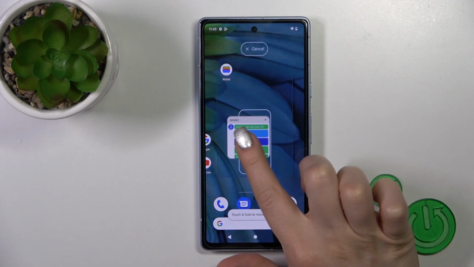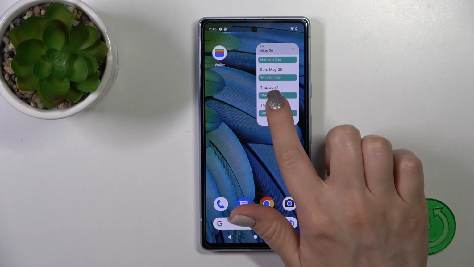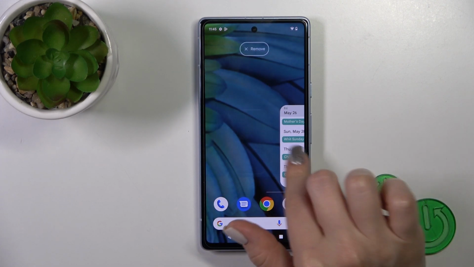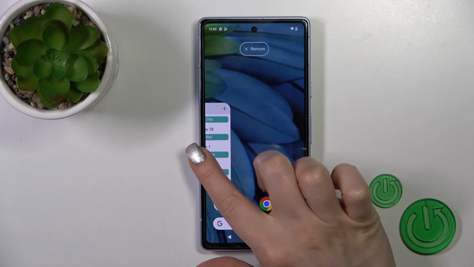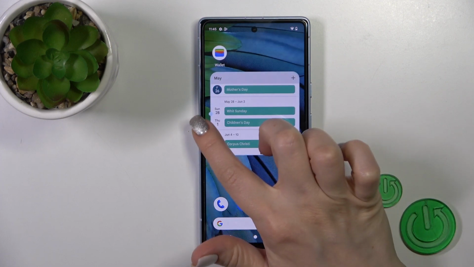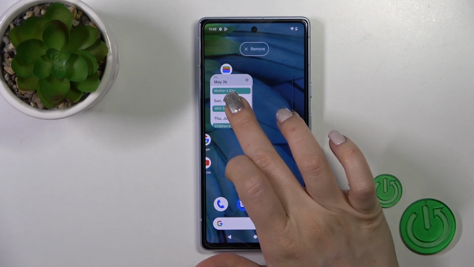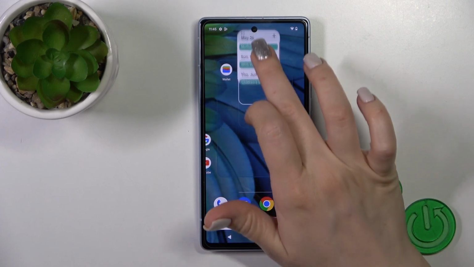To add it to your home screen, you should just hold it and drag it this way. If you want to move a widget on the screen or between the screens, you should just hold it and drag it. To resize the widget, you should hold it for a while, and after that you could make it bigger or smaller. And just to remove it from the home screen, you should just hold it and drag it to the remove icon.